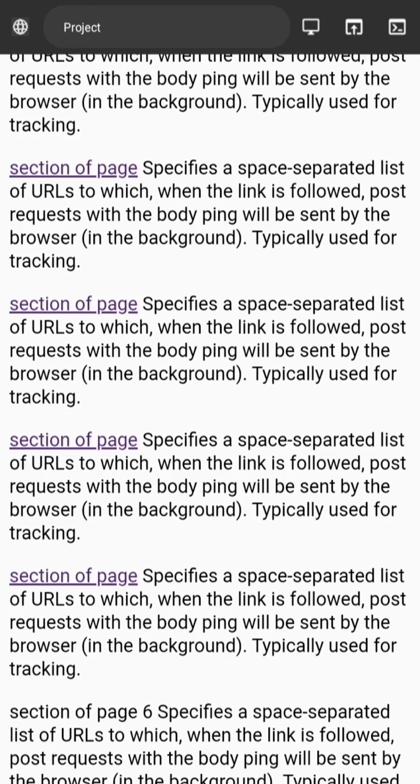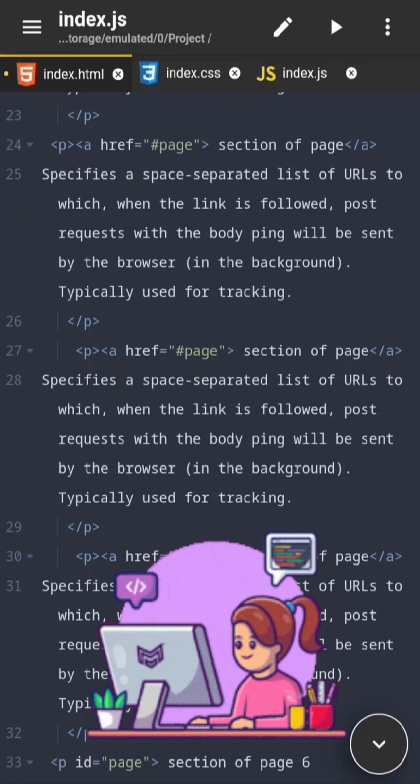Now this is not the only thing you can do with it. It's not just about moving to a particular section in your page. You can also move to a particular section in another page too, and that's really cool. Seriously, I'm going to show you that in my next video.